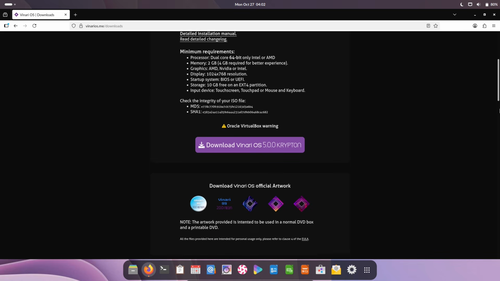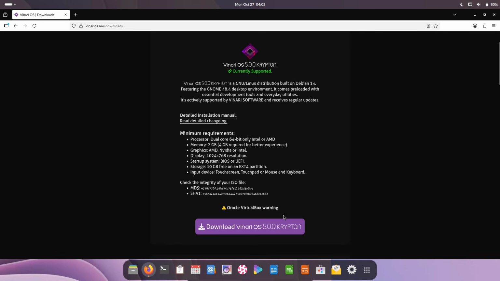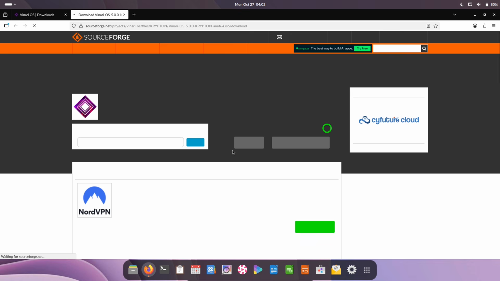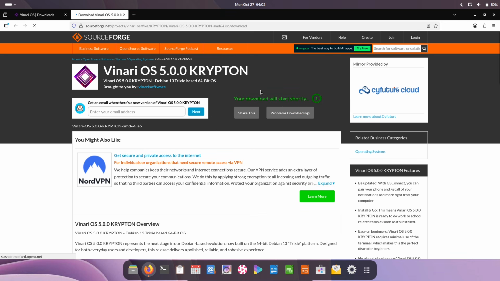Now, conclusion. Venari OS 5.0 Krypton is a solid step forward for a small, Debian-based distro that wants a low-friction GNOME desktop. If you're curious about Debian with a modern desktop and minimal setup, it's worth trying in a VM or on a spare USB stick.